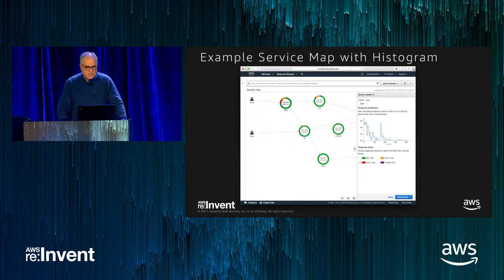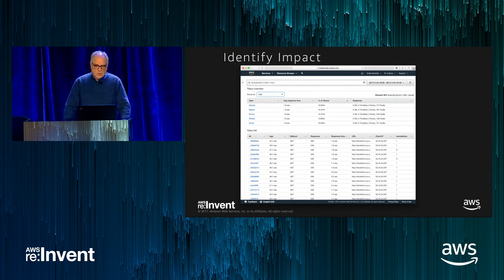So you can click on one of these nodes, and we'll display for you the histogram of response times and also the groupings of any error codes, status codes at the bottom. And then you can, again, use the mouse to drag and drop over an area of the histogram such that you can then go inspect that particular area. In this particular case, you can see we've checked the box for faults, which are HTTP 500s. And what that does for you is then automatically construct what we call a filter expression. So in this case, we just selected the faults, the 500s, and what we then get is a summary list of traces that meet that criteria.